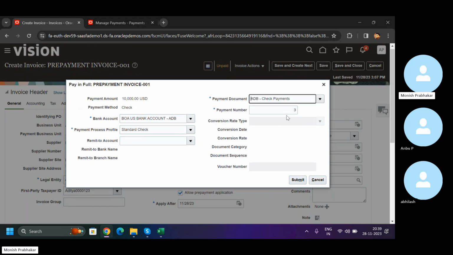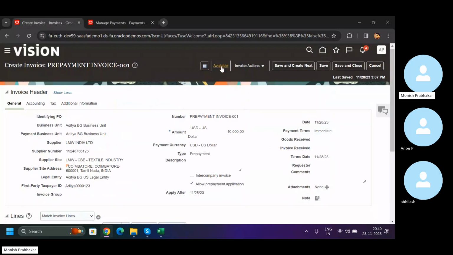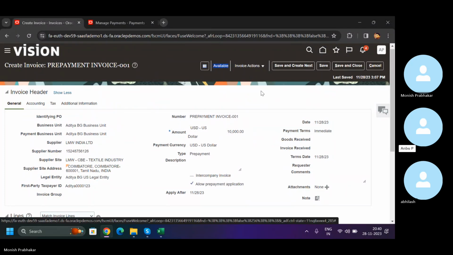Payment document, check payments. So payment number is 3. This is our bank account. I will click on submit. Once I complete this payment, you see this unpaid becomes available. See, before making payment, it was unpaid, right?